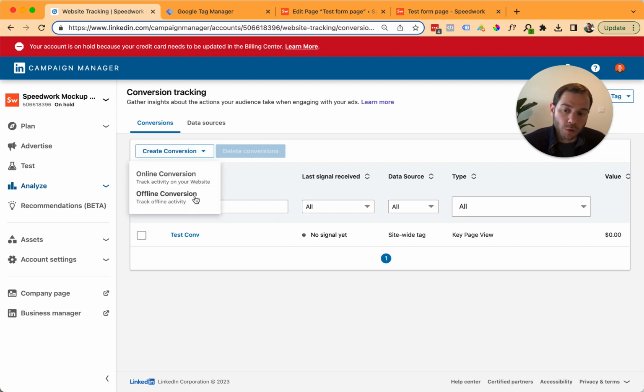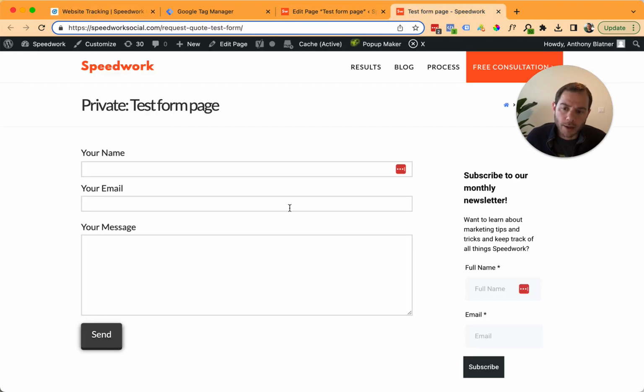So we're going to walk through creating a conversion event. First, we're going to say, hypothetically, I have, let's call this a request quote form on a website. Really, you might have any types of forms on your website: contact us, request quote, start free trial, and you'll want to set up different conversion tracking for those forms. So I just have a test one here. I'm going to go through the process.